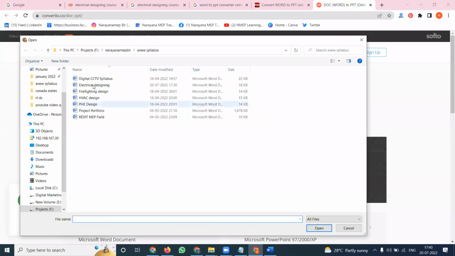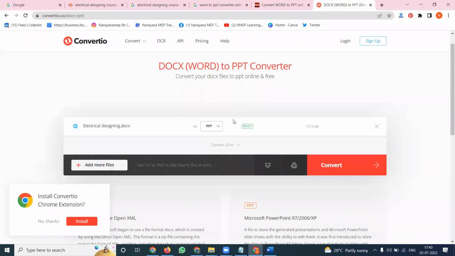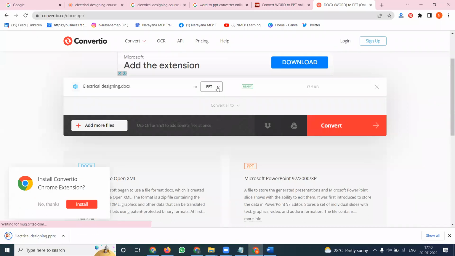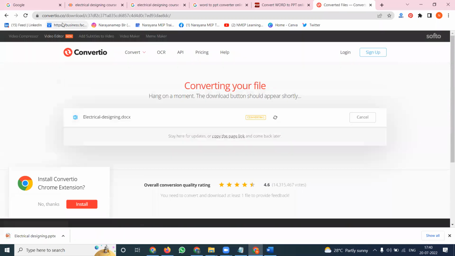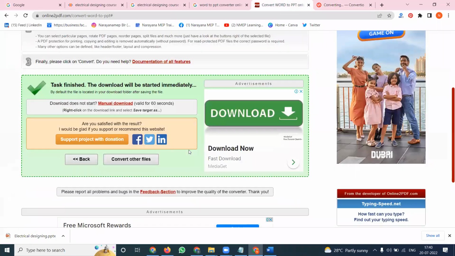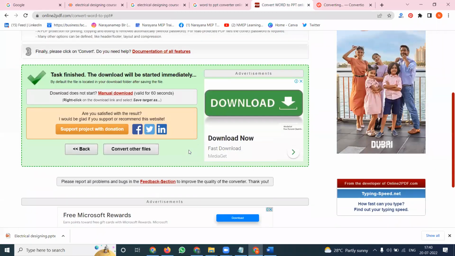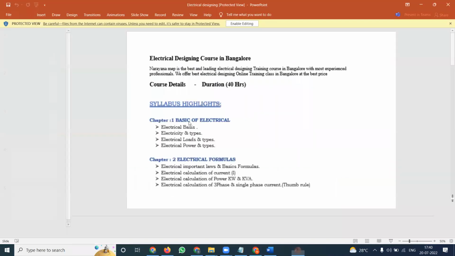Select your file, add your document, choose PPT conversion, and the drive will complete here. Click convert. One more website is convertio.co. This also will convert your particular Word document to PPT. The file will be downloaded automatically here.